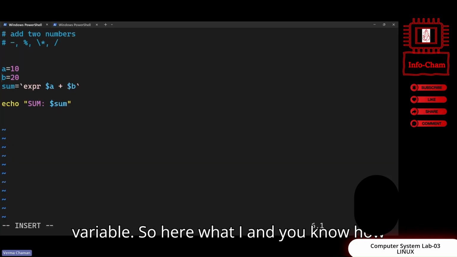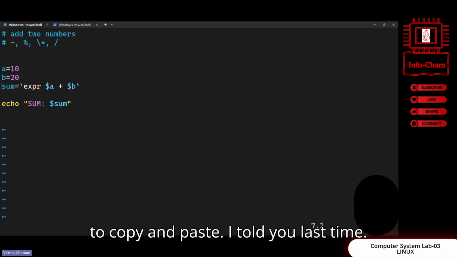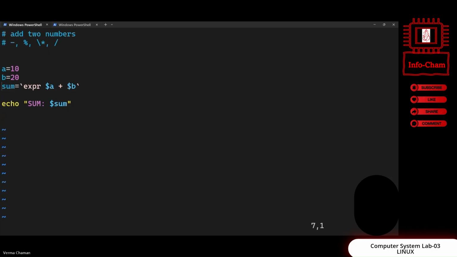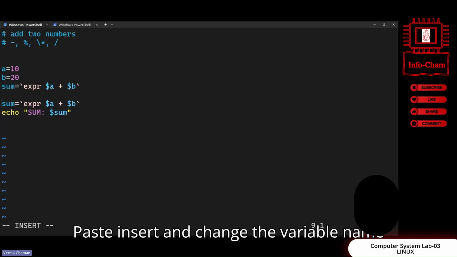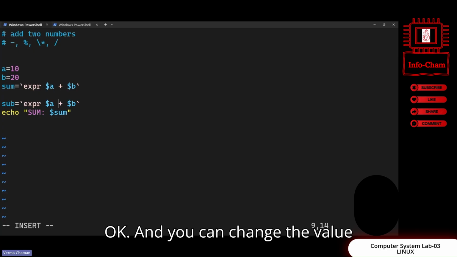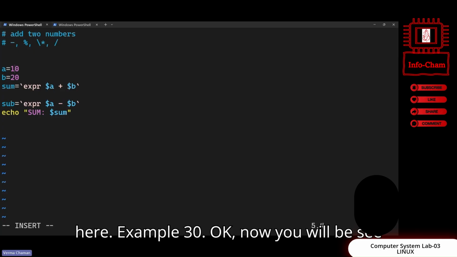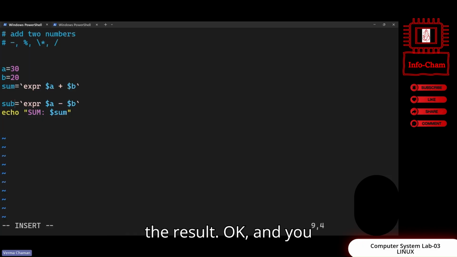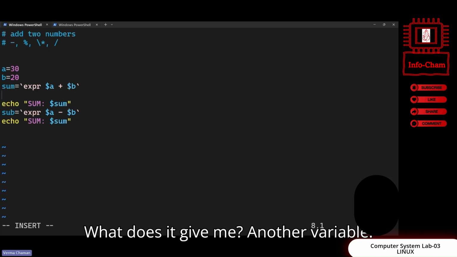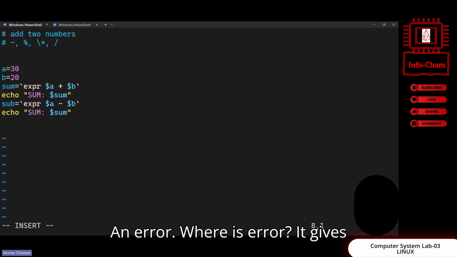Create your own variable. Here, and you know how to copy and paste. I told you last time in the beginning how to copy this line: 1yy, paste, insert, and change the variable name, example minus, subtraction. Okay, and you can change the value here, example 30. Now you will see the result. Okay, and you can copy it here. Why does it give me an error? Where is the error? It gives me an error.